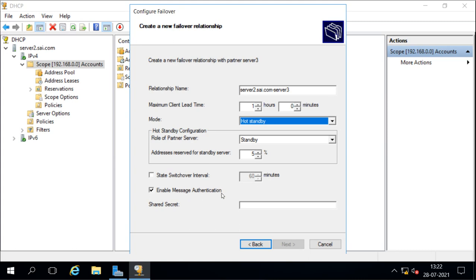Otherwise, some hacker can do what? It can send false messages and make both the servers active, and it can do a denial of service attack or something. So we should secure the messages between these two failover servers. For securing we use a shared secret, and without the shared secret you can see we cannot go next. So we have to provide the shared secret here.